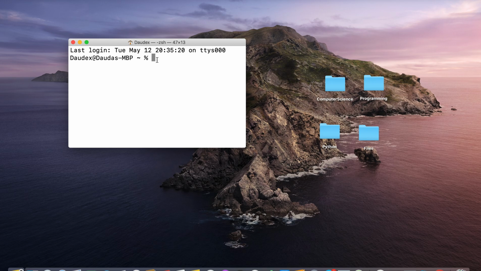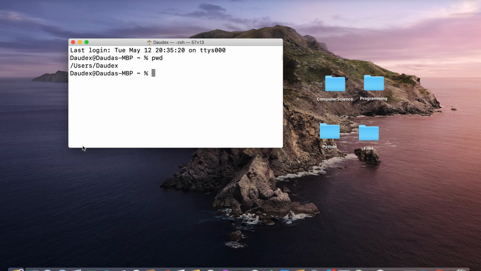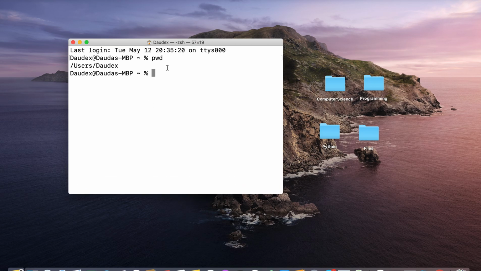And let's use the pwd command to see in what directory we are at the moment. pwd, let's type that, enter, and it tells us that we are in the users directory. Let's change to the desktop directory.